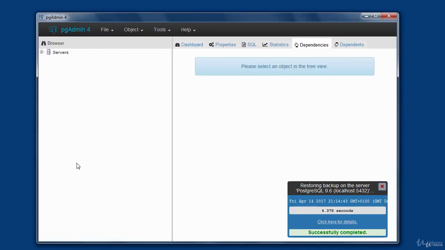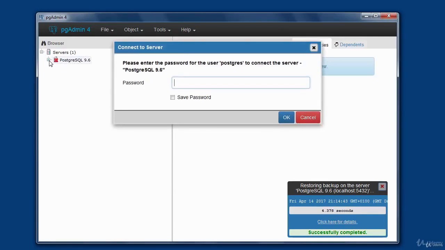So once the pgAdmin opens, we can click on the plus sign here to expand the servers. So you can see the list of servers. So just expand that. And you are prompted for a password. This will be the password set when you install the Postgres database. So type in the password.